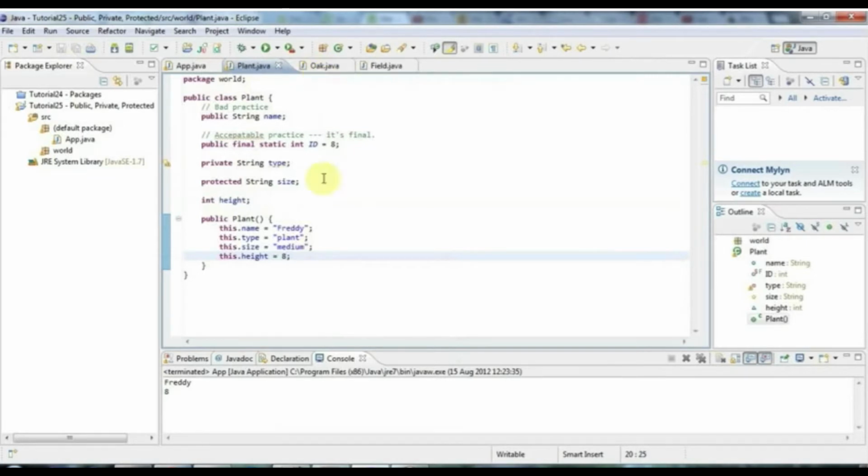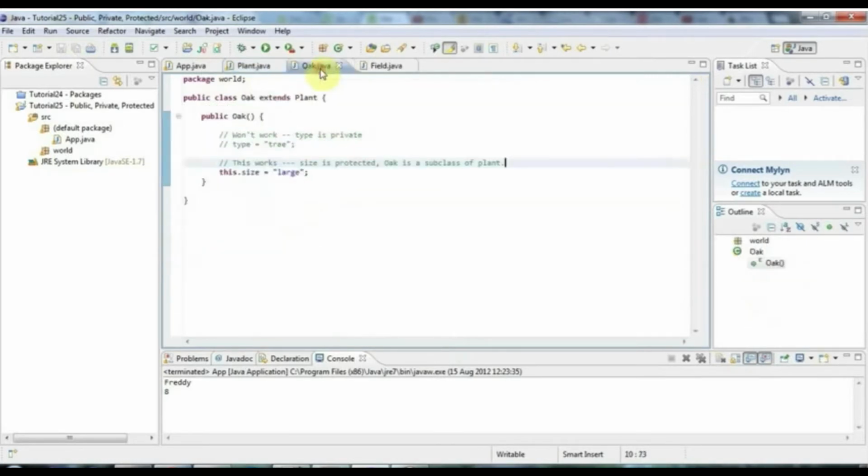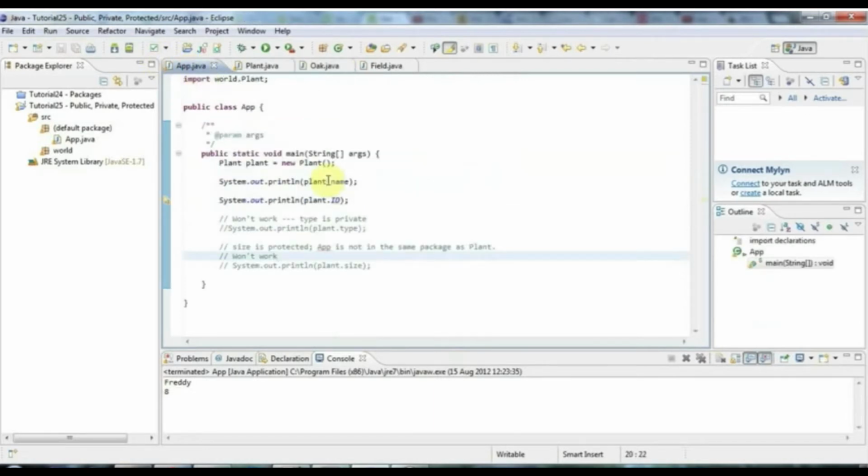I can access that within, let's say, oak. I can say this dot height equals 10 or something. So no access specifier works because oak and plant are in the same package. But you see, it is possible to have a child class which is not in the same package.